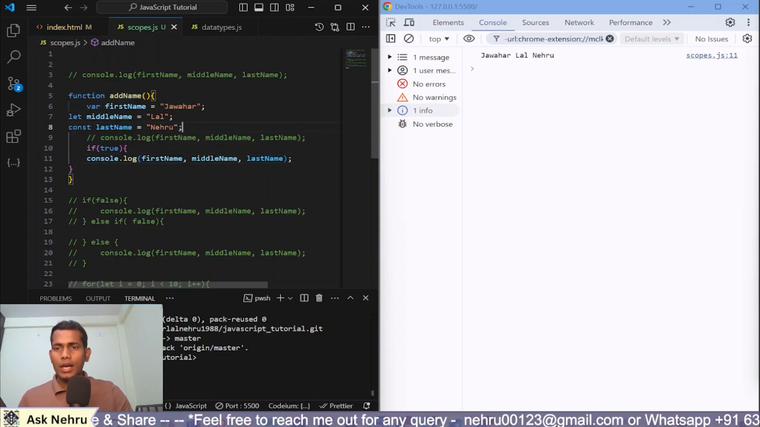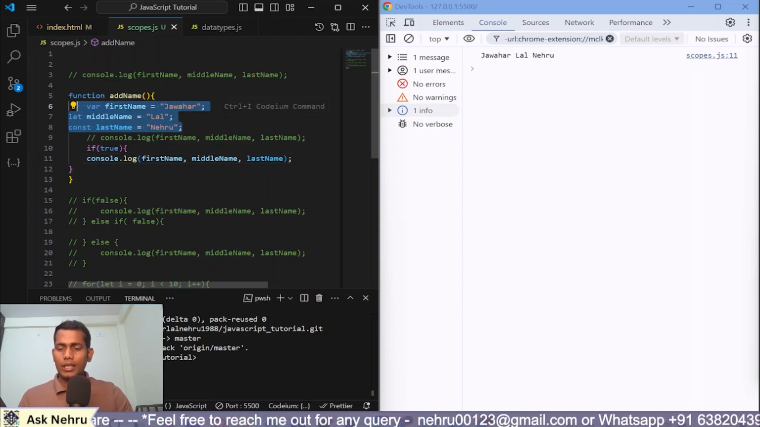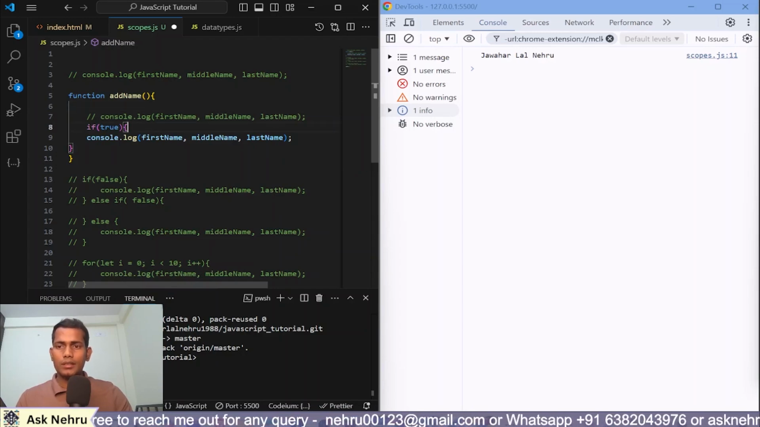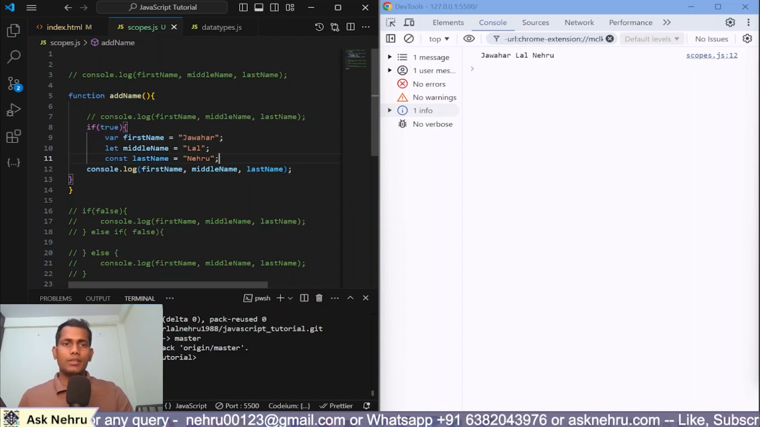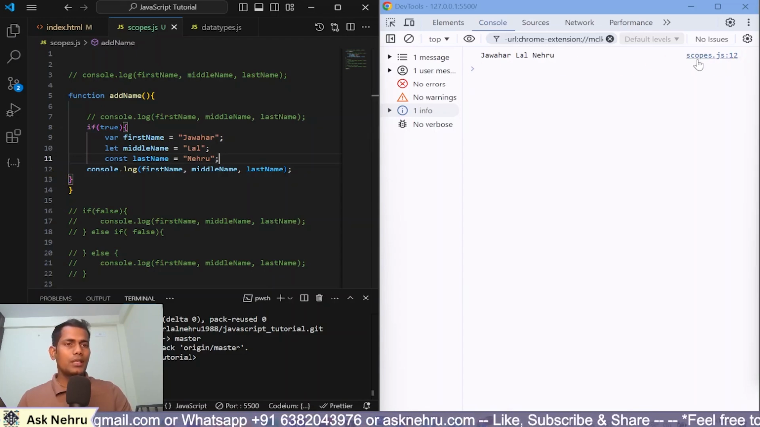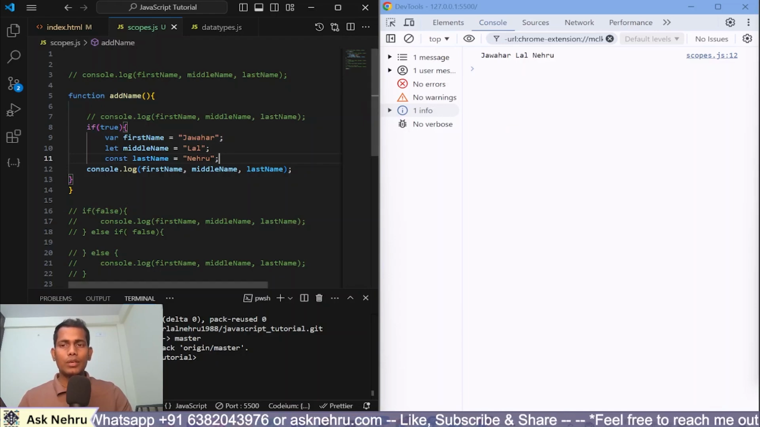I cut it, not copy it, and keep it within the if block. Now I save it. After saving it, you see in line number 12, Jawaharlal Nehru is printed. There is no error.